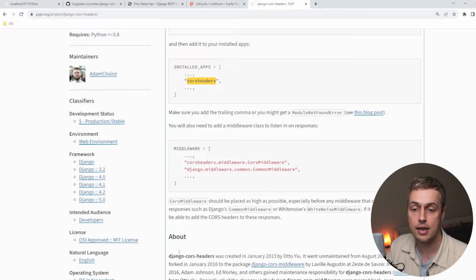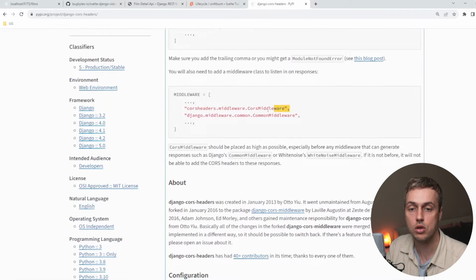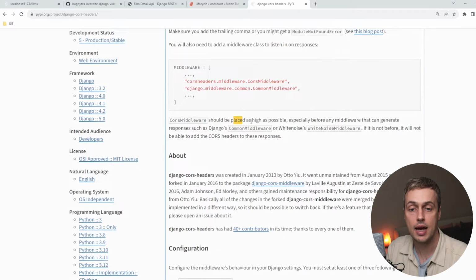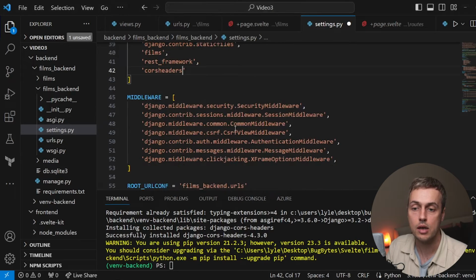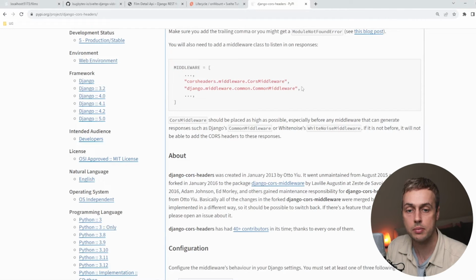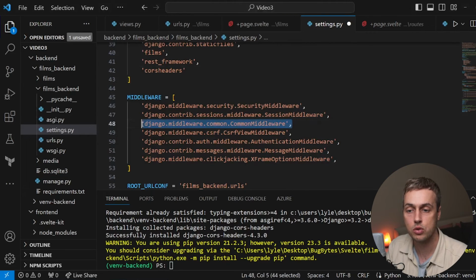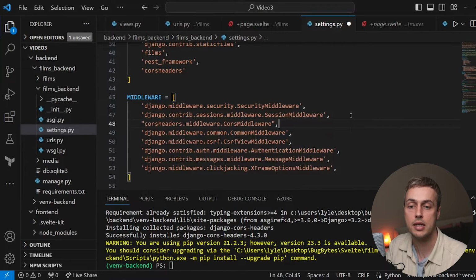Once we've added that, again back to the documentation, we're going to copy this line of code. This is the cors middleware class, and as it says here, this should be placed as high as possible in the middleware setting in Django. So let's go back to settings.py again. We have the middleware setting here. We're going to place it above the common middleware, just like they do in this documentation. So we have the common middleware here, just above that. Let's paste that line of code, and that's for the cors middleware.